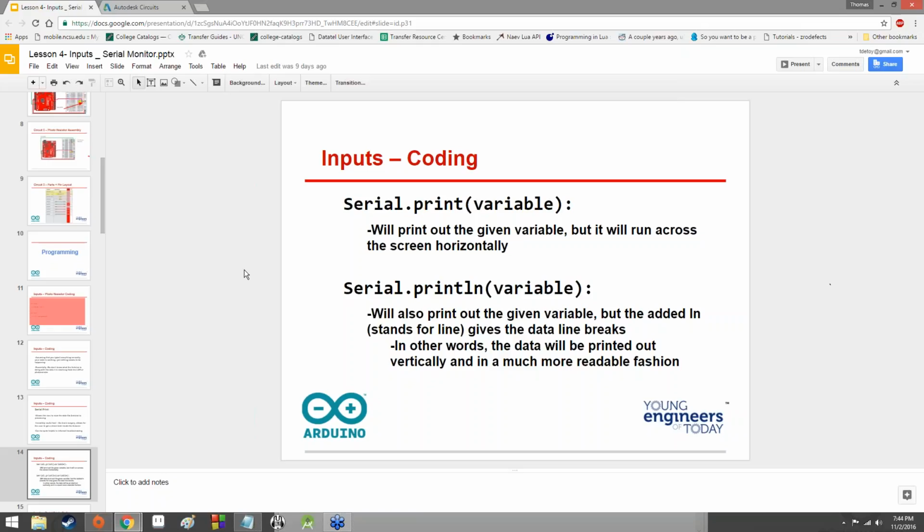So Serial.print prints out the thing, and then it just prints out the next thing right after it. And then we've got Serial.println, short for line. Serial.println will also print whatever is inside the parentheses, but as soon as it's done printing it, it will do a line break. It's like when you hit enter on the keyboard when you're typing in Word and it goes down to the next line. That's exactly what it does.